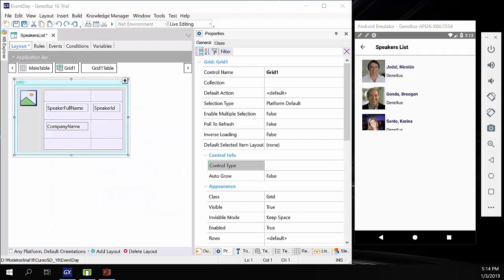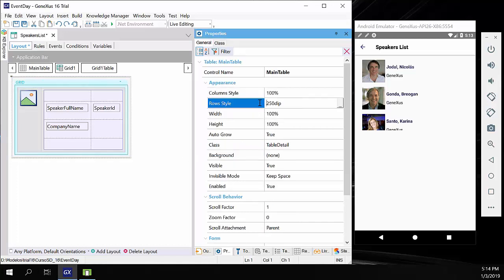Let's see how it's all used in GeneXus. I've got a panel prepared. In this case, I used the object type Panel for Smart Devices, which is called Speakers List, and I added it to the Event Day menu so that we can see it. This panel has a main table with a fixed height of 250 dips, so that we can better see the effect of the SD Smart Grid control.